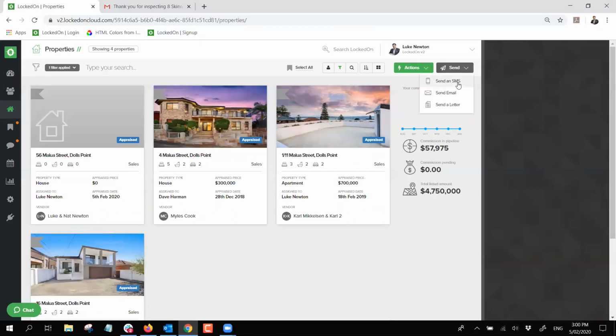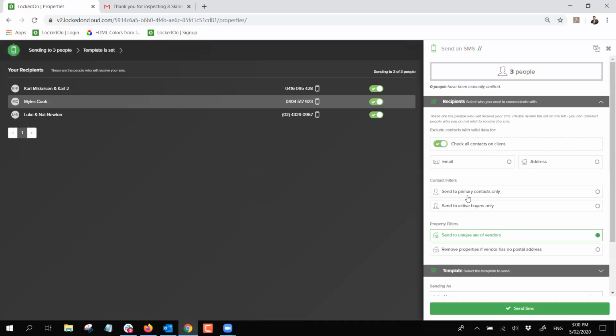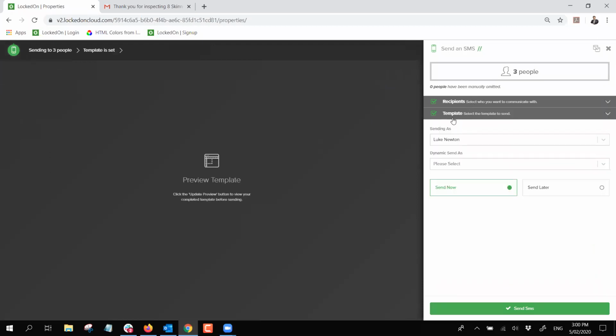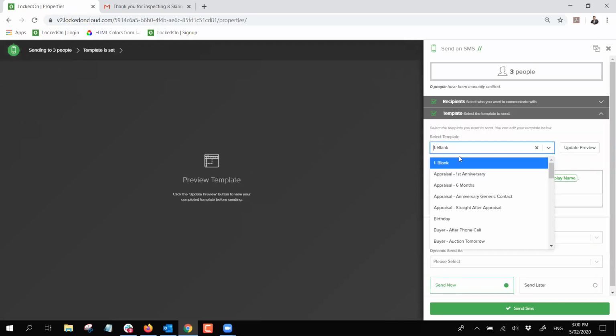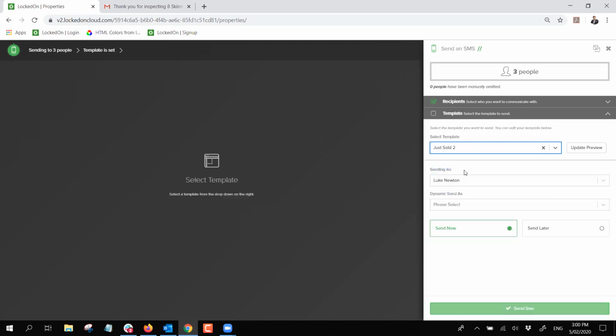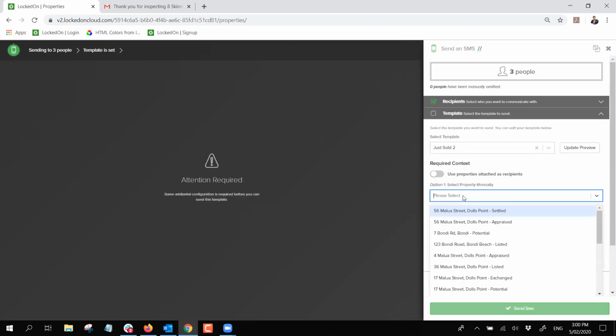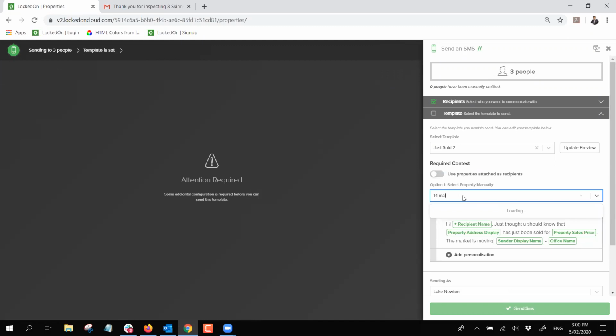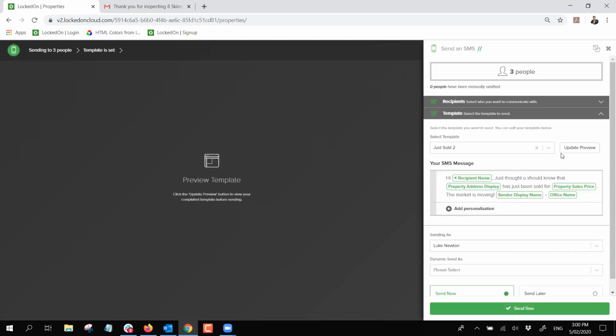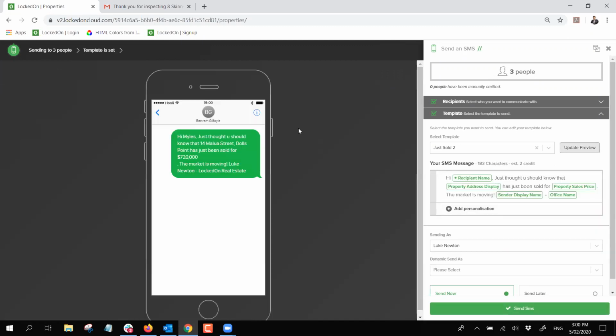I'm now going to say send SMS, and I'm going to let them all know that I had a property just sold for a record price. We can use a template, just sold, and we can then specify what that sale was. 14 Malua, and it will then merge in the details of the property, the sale price, and my details, and I hit send.